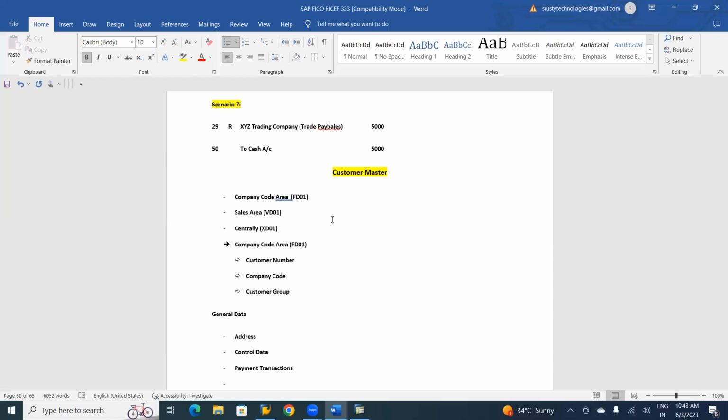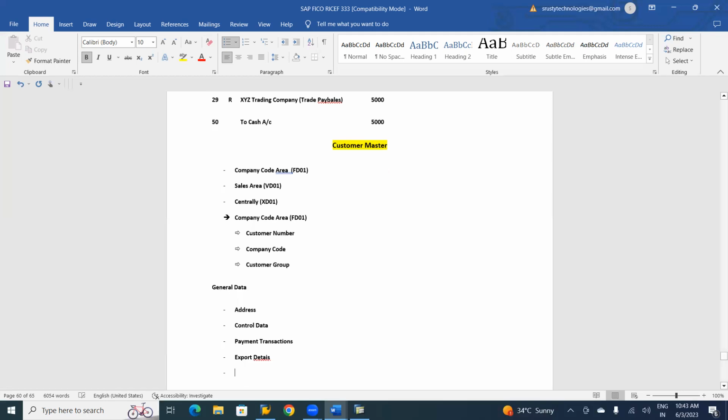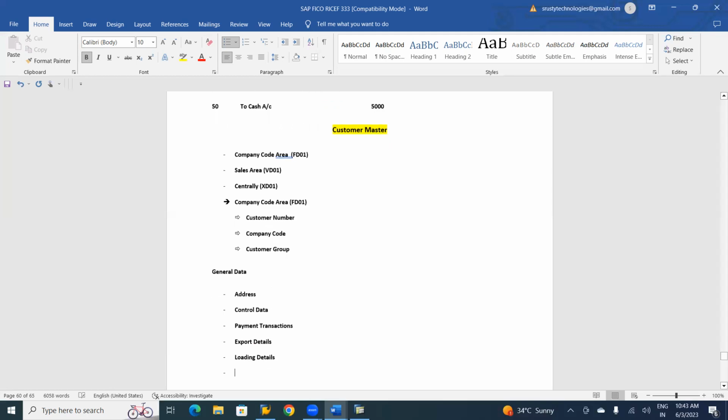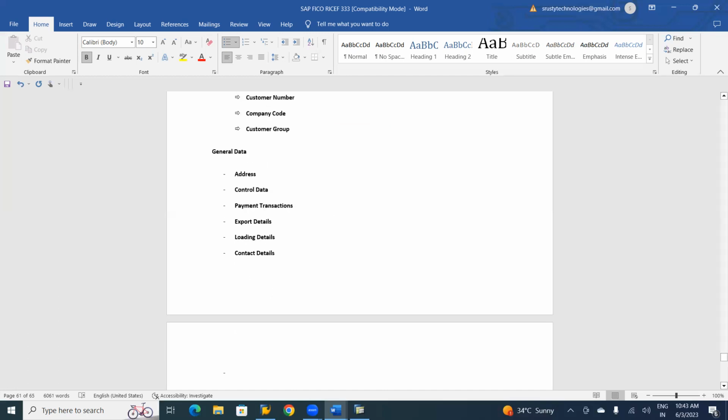And next here we will give export details. I'll show you in the screens also. Export details. Next one, loading details. Next one, contact details. We need to give contact details. Okay, this is about your general data.